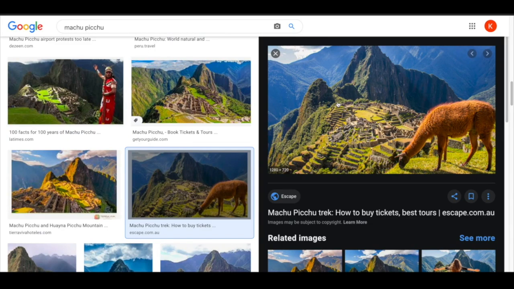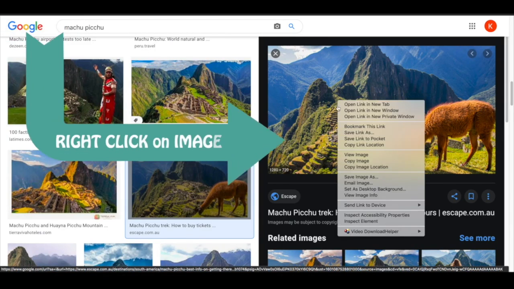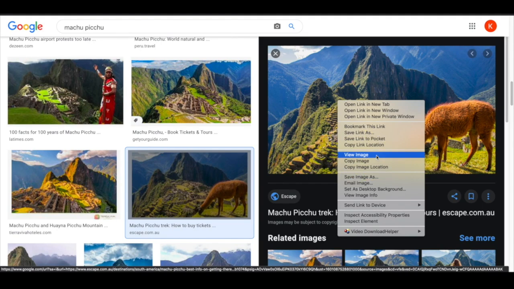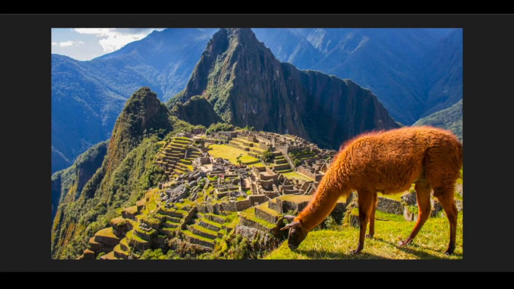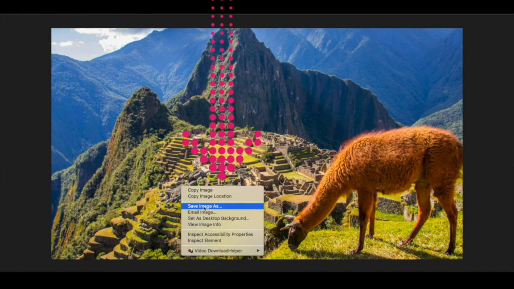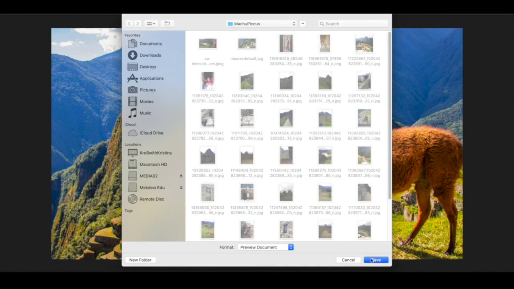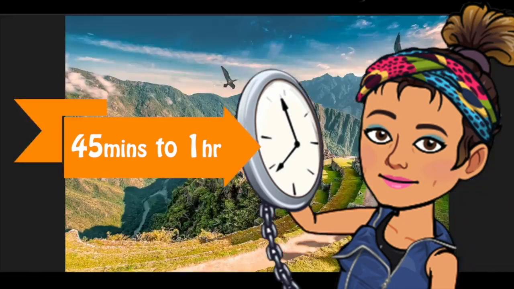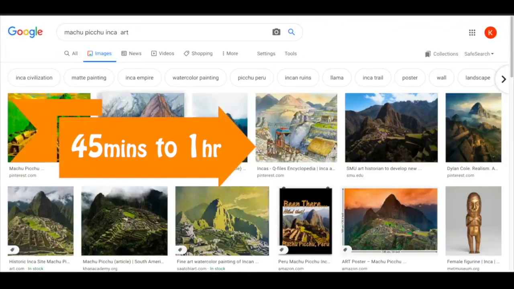Once you find an image that you like, right-click on that image and then select View Image. If this is the image you like, right-click again and Save Image As. It's best if you create a folder to save these images in, like you see I have done here. Take about 45 minutes to 1 hour to find as many images related to this topic as you can.